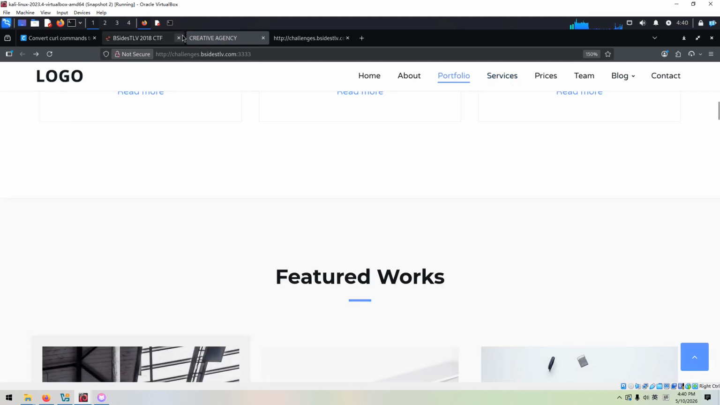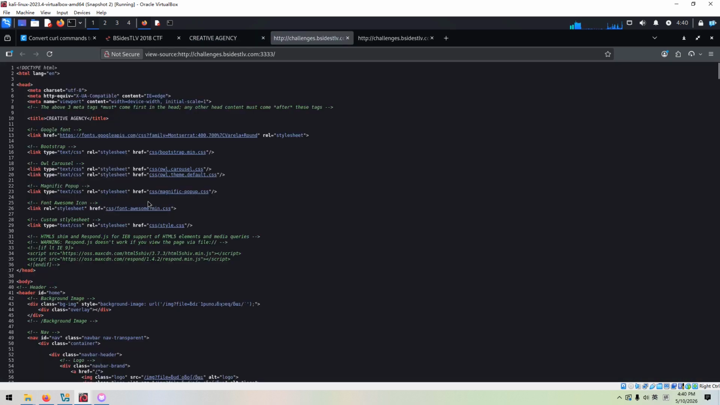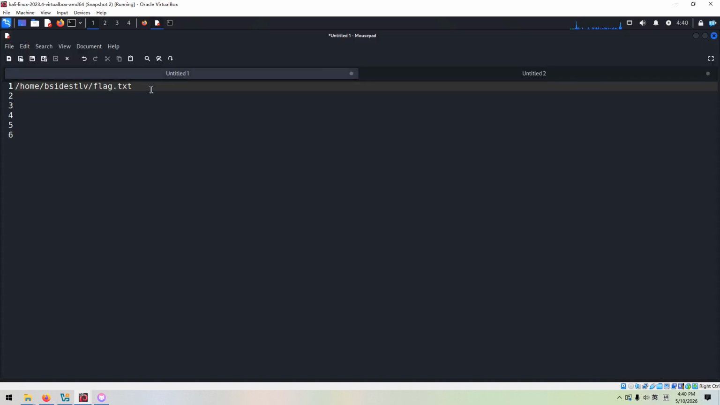Okay, so let me go back to the browser, not this one. I'd like to check its source code. Because in source code, sometimes we can get something important, such as hidden directories or files, or even credentials. So above, some CSS files, nothing useful. We find this address we can copy and put over here.